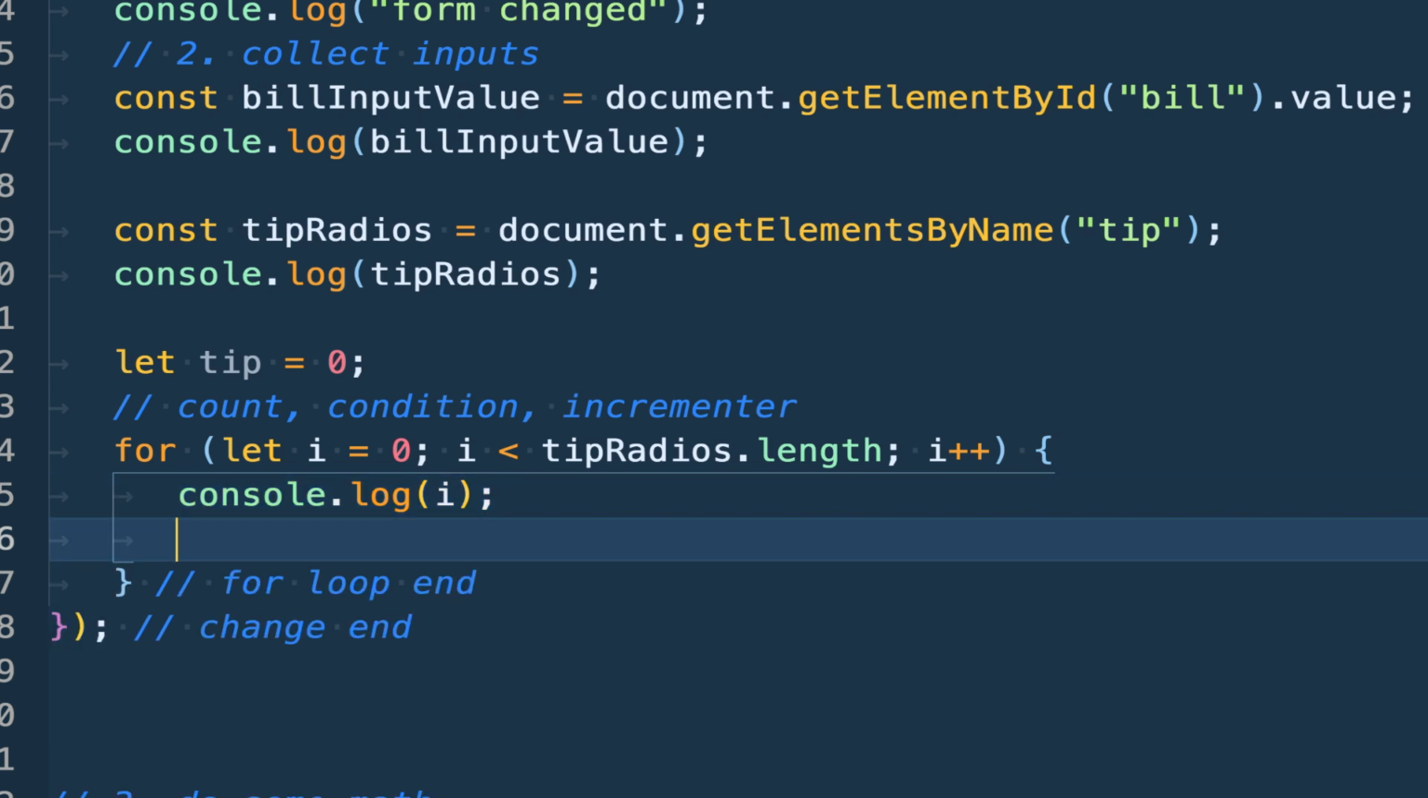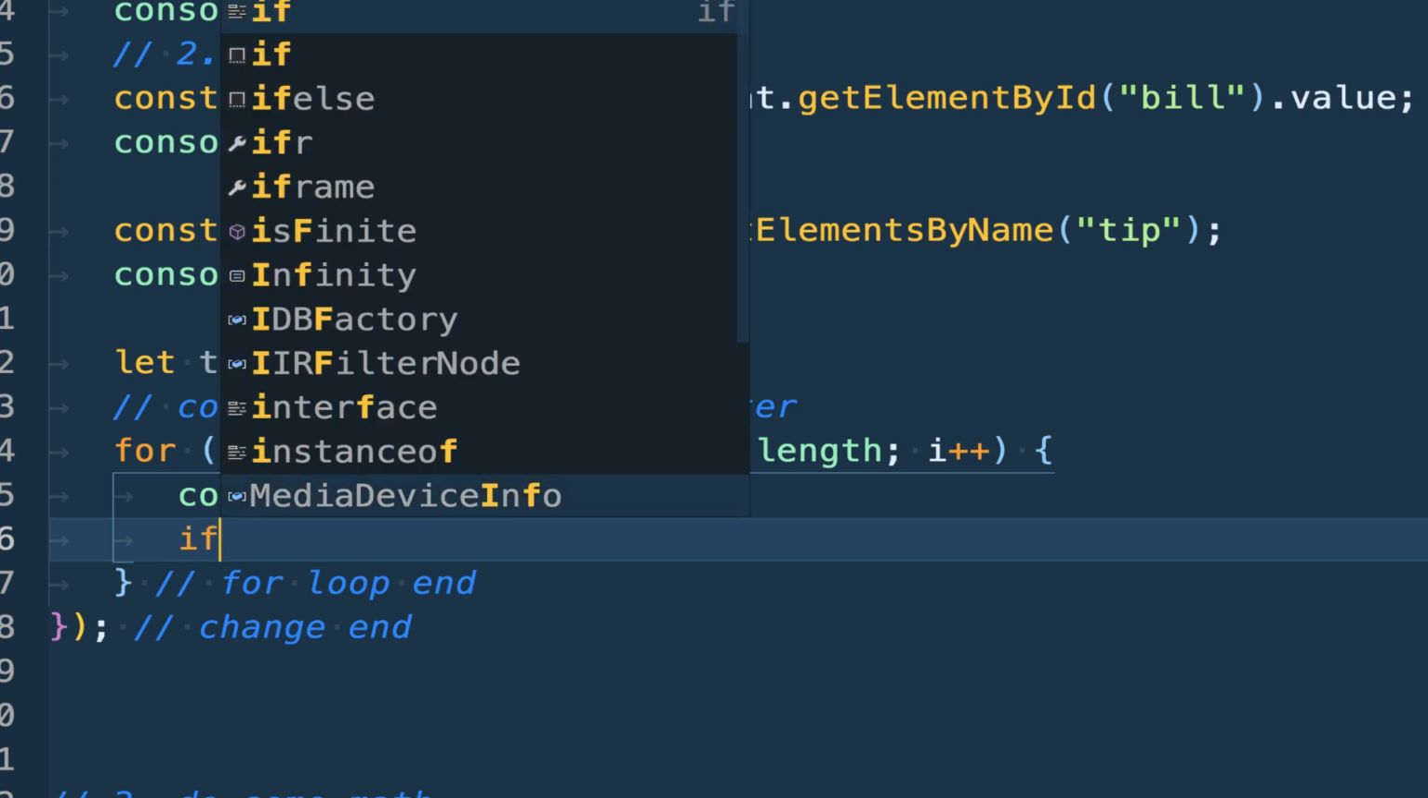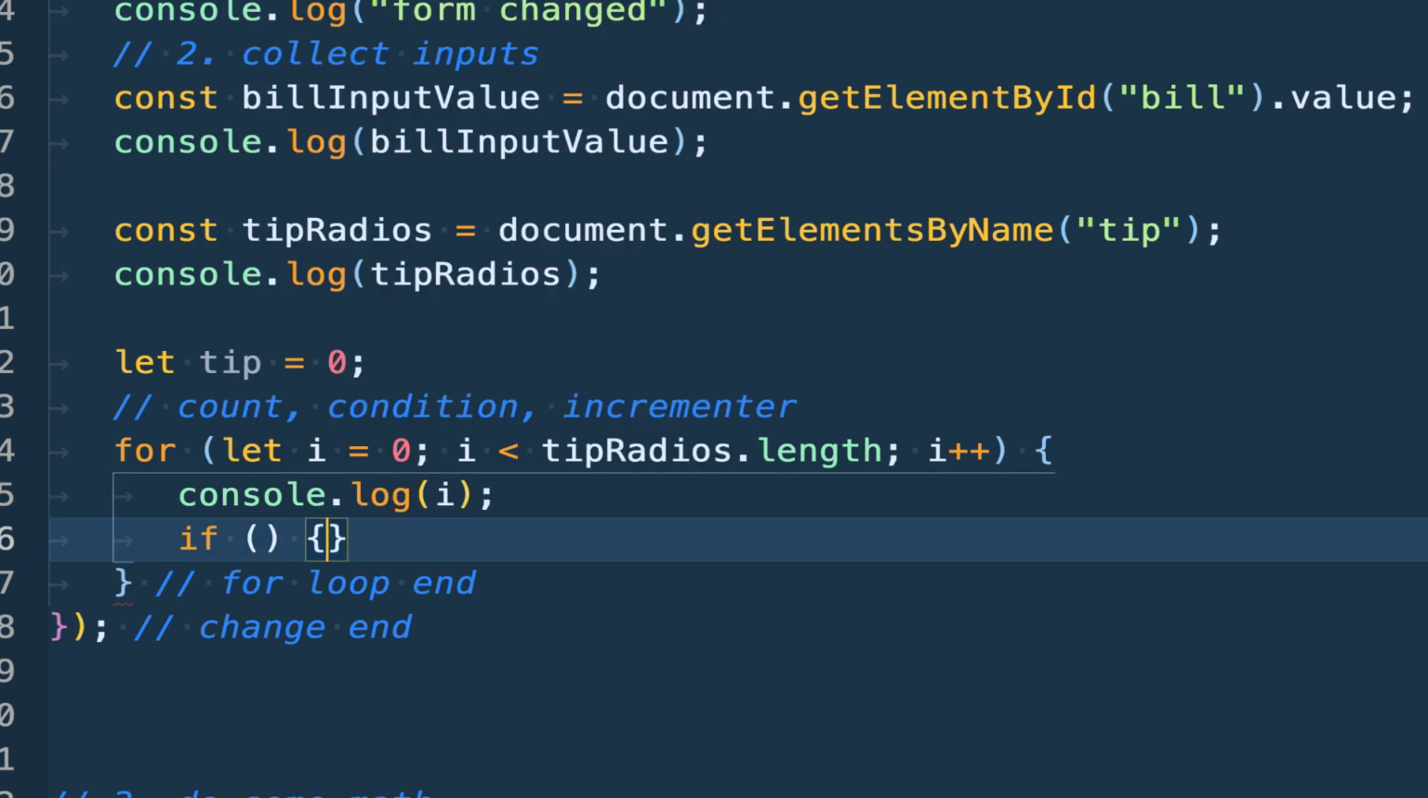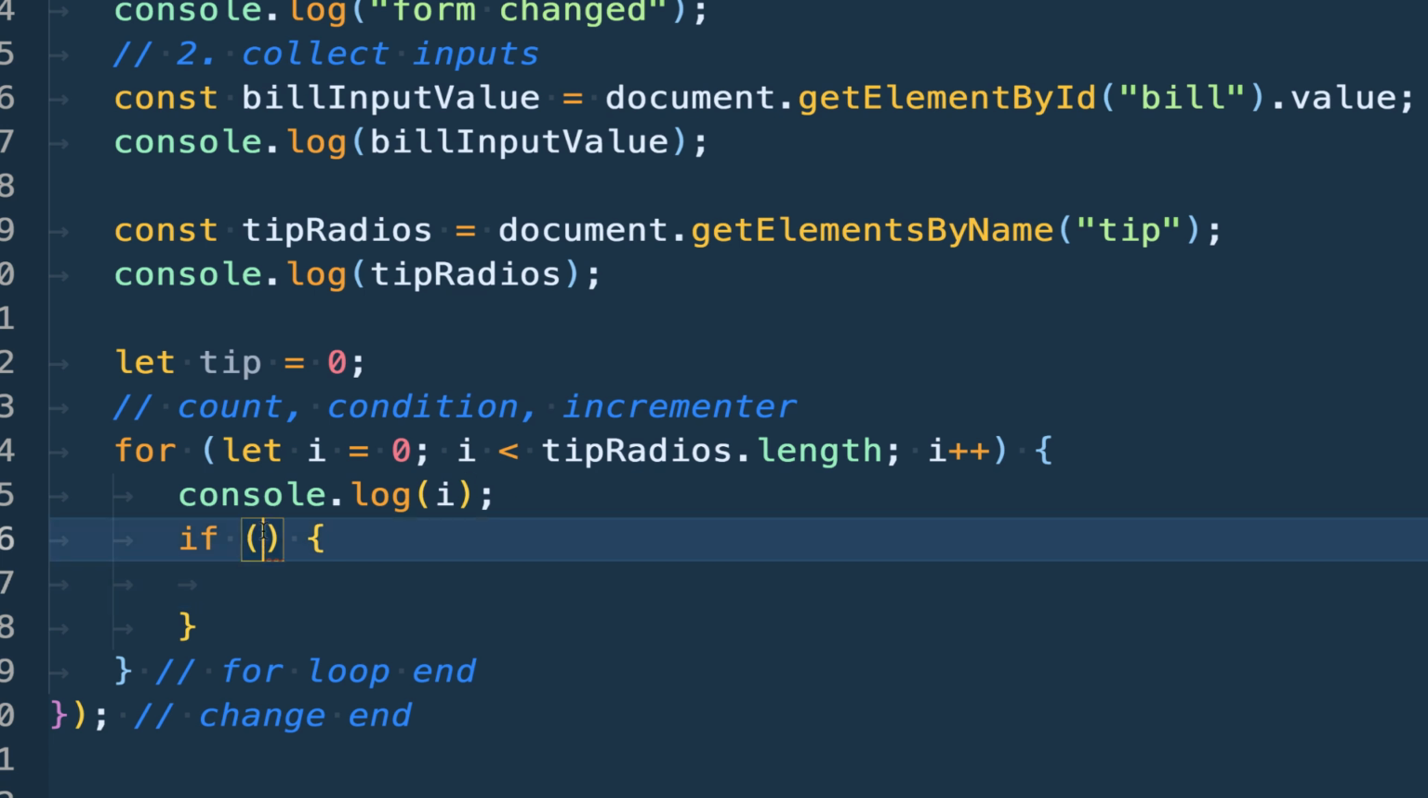Now, why are we doing a for loop? Well, tipRadios getElementsByName for the tip name returned an array. In order to extract the one that's checked, the one radio button that's checked, we needed to loop through and check every child. Hey, first radio button, are you checked? Look at this. If something is true, do something.